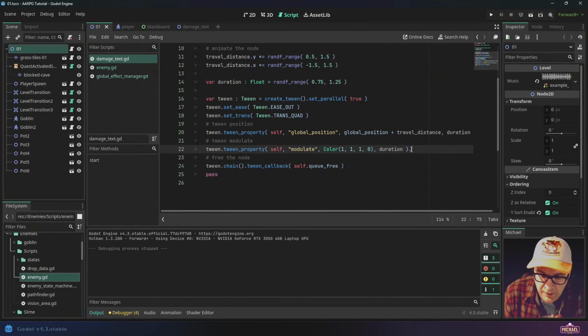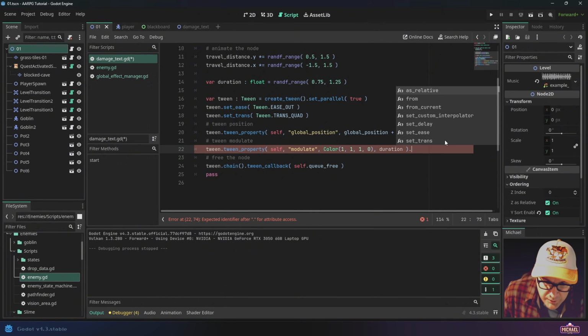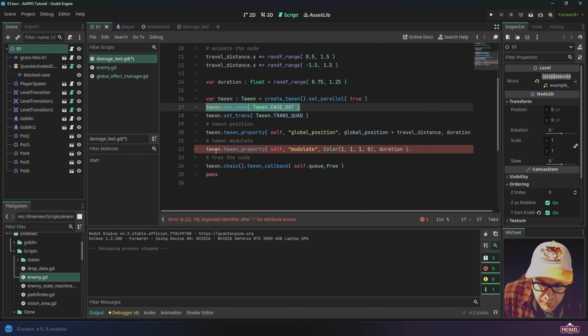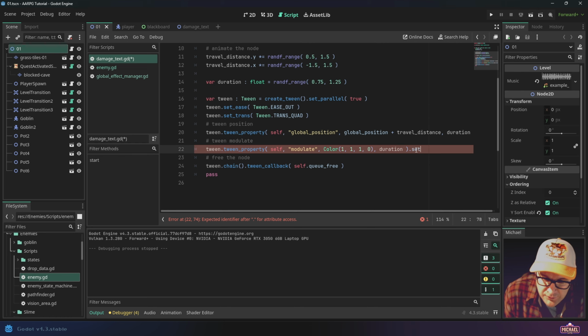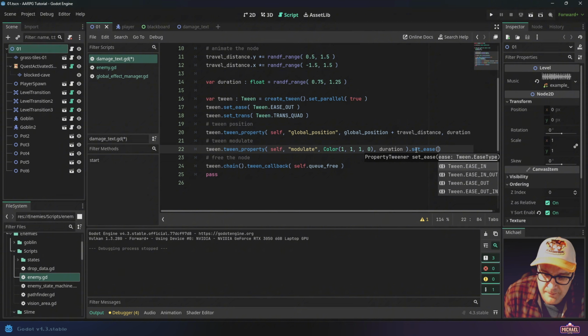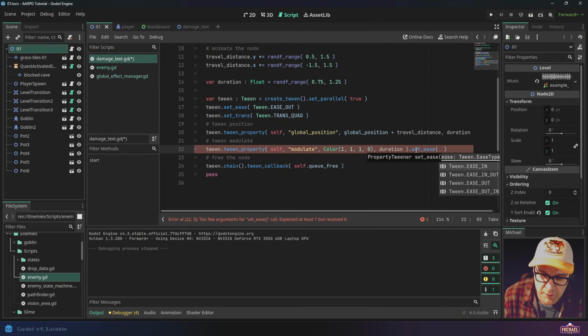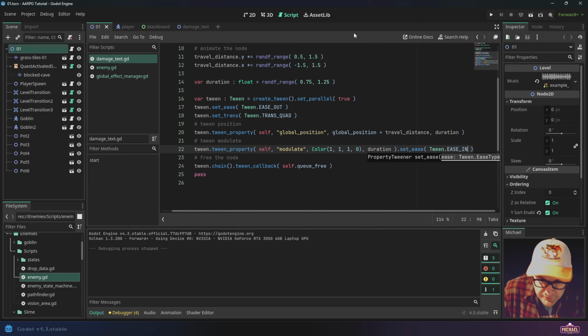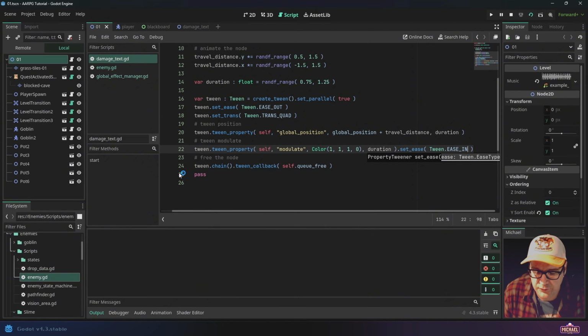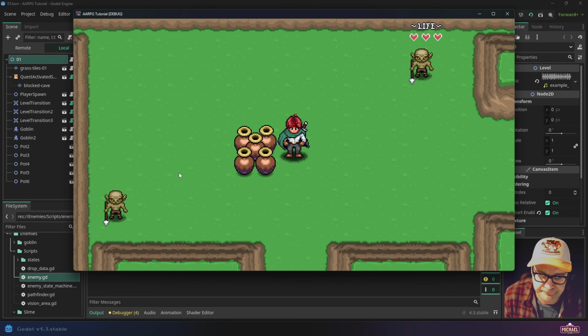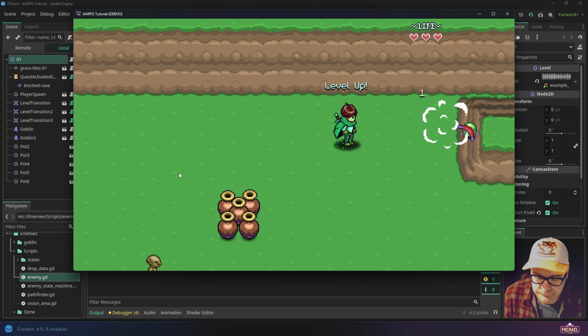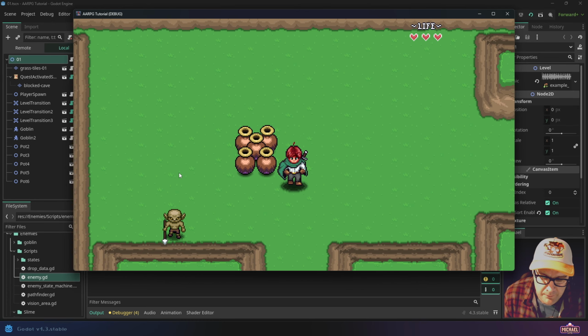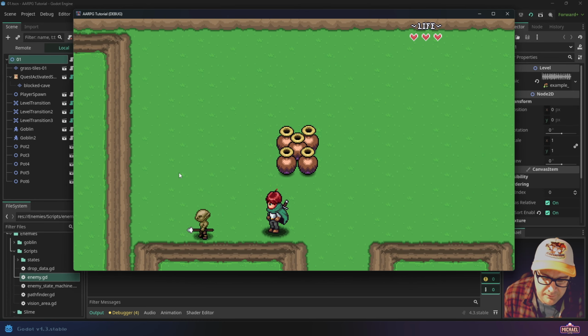We could go dot. And just like we called the set ease on the tween, we could call it on this tween property. So we could say set ease, and then we could pick a different one. So maybe for this fade, we want to use the ease in, okay? Which is kind of the opposite of an ease out, right? So let's see what that looks like.